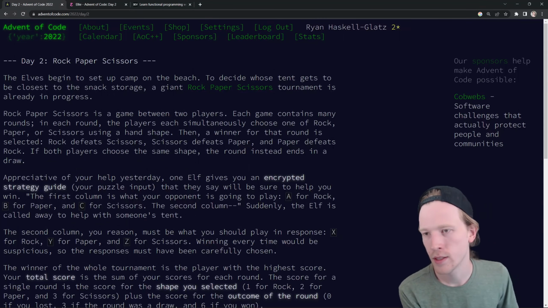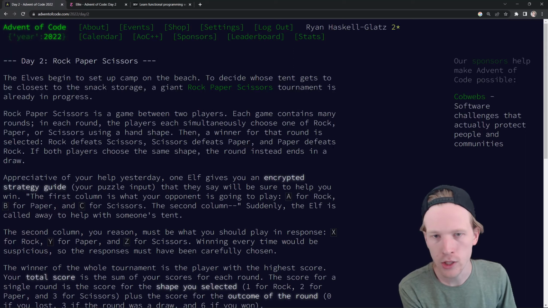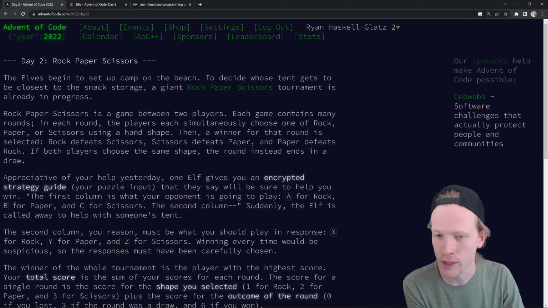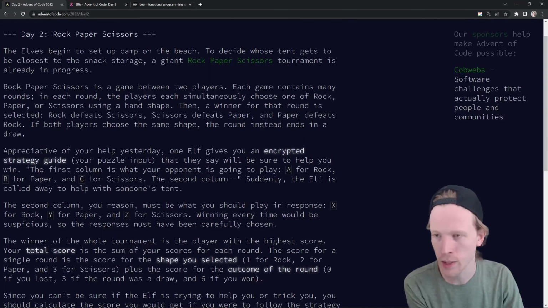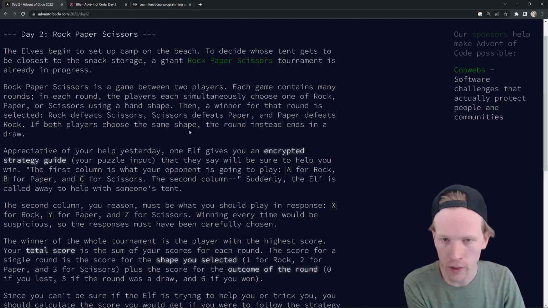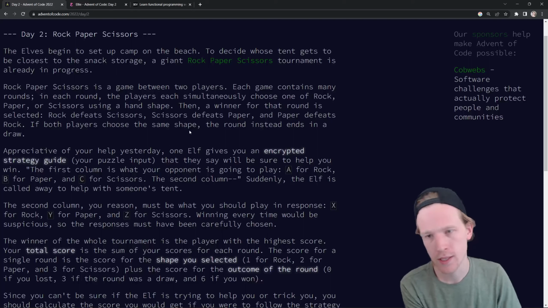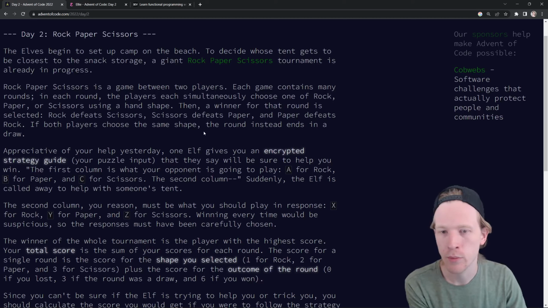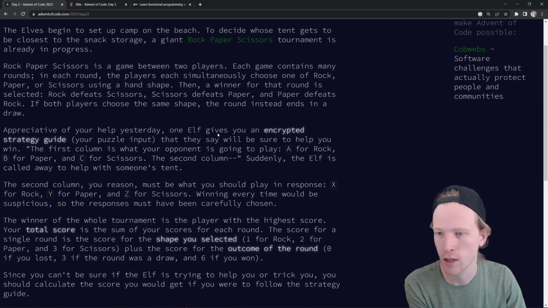Rock, Paper, Scissors. Elves began to set up camp on the beach to decide whose tent gets to be closest to the snack storage. A giant rock, paper, scissors tournament is already in progress. Rock, paper, scissors is a game between 2 players. Each game contains many rounds. In each round, the players each simultaneously choose one of rock, paper, or scissors using a hand shape. Then a winner for that round is selected. Rock defeats scissors, scissors defeats paper, and paper defeats rock. If both players choose the same shape, the round instead ends in a draw.